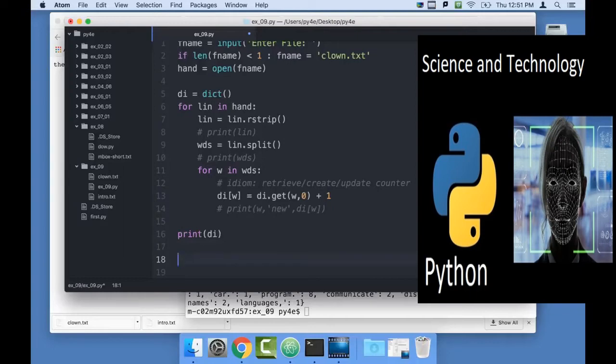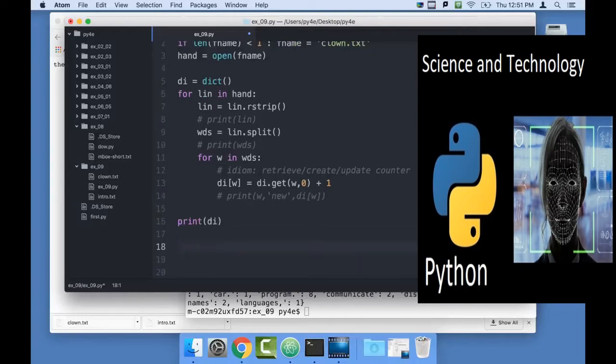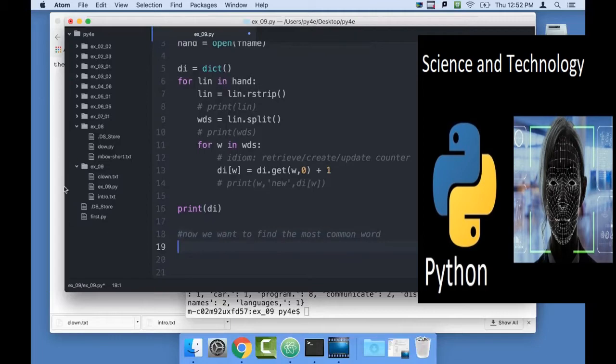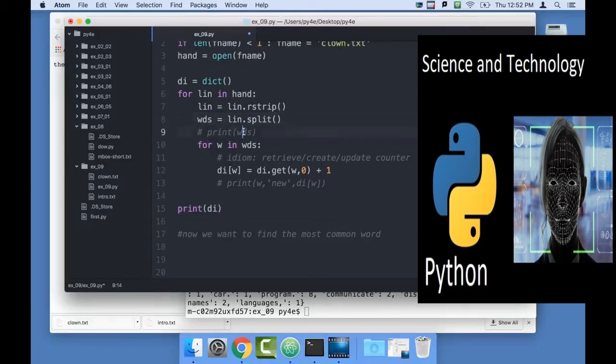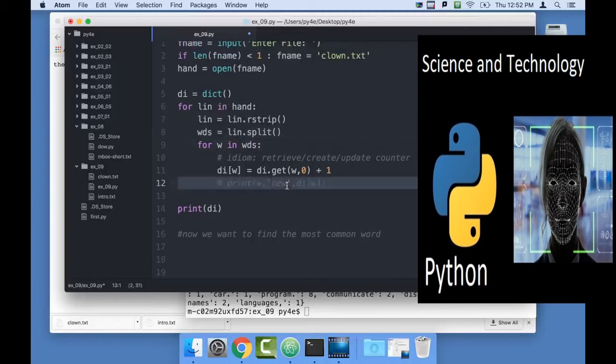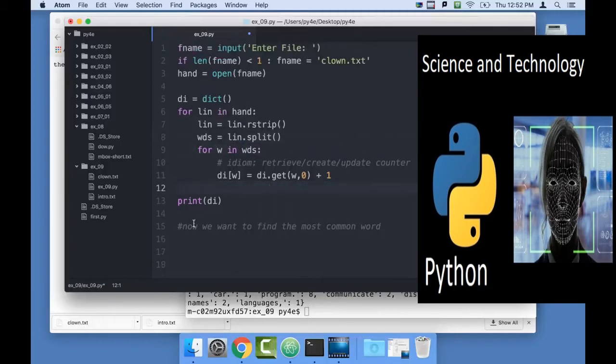Now we want to find the most common word. And so we're going to loop through this dictionary, and once we printed this dictionary out and we verified that it's right, don't worry too much about the code up here, right? Matter of fact, I can take out some of these print statements, and we can kind of trust all this. And so now we're going to work on this. Okay, now we want to find the most common word.